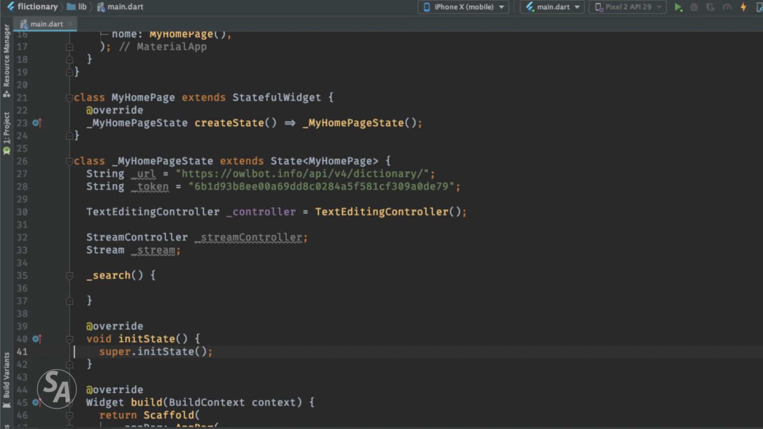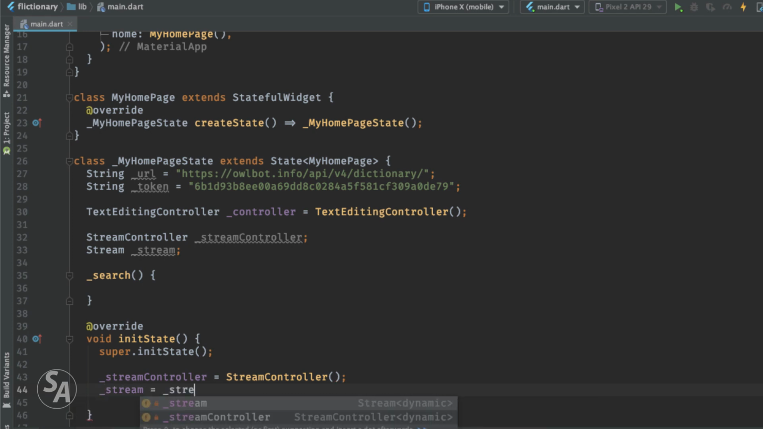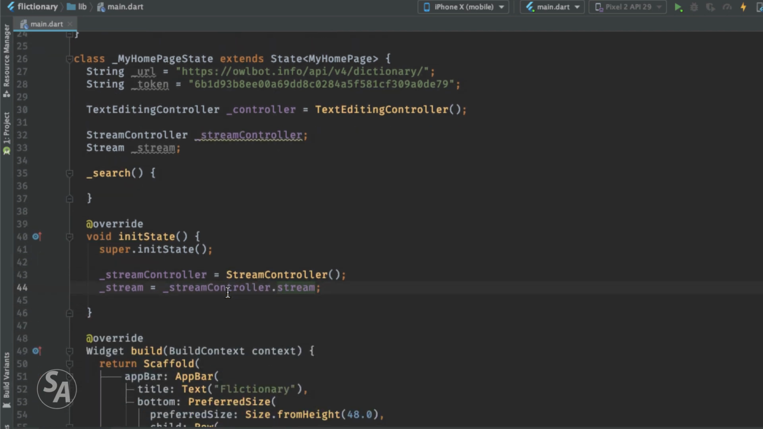Next, I'll override the initState function, and in here, I'll be initializing these objects. So I'll be creating a StreamController with a new StreamController object, and I'll be initializing the stream object. To do that, all I have to do is type in StreamController.stream. Okay, so I have a StreamController, and that controller's stream is now the stream object. So now this StreamController and this stream are connected.